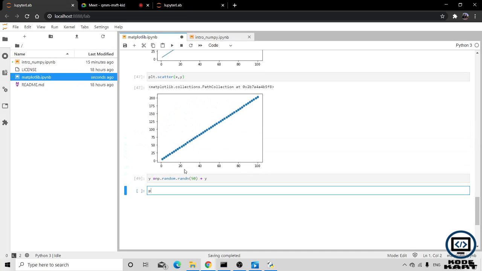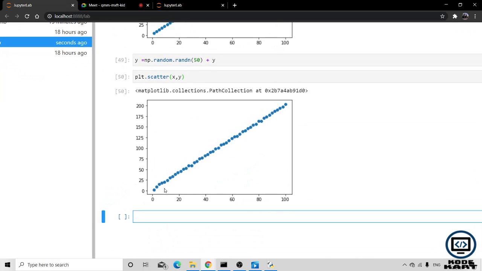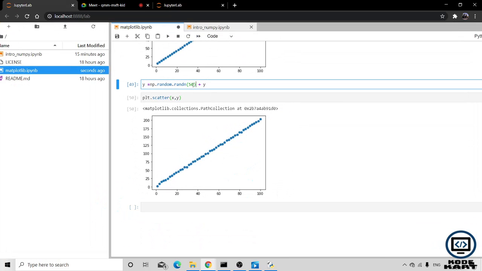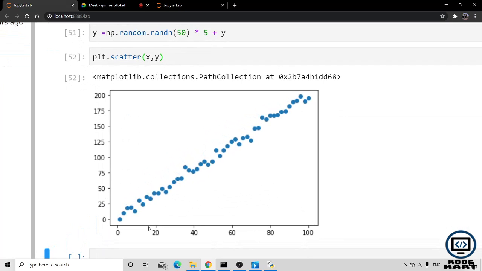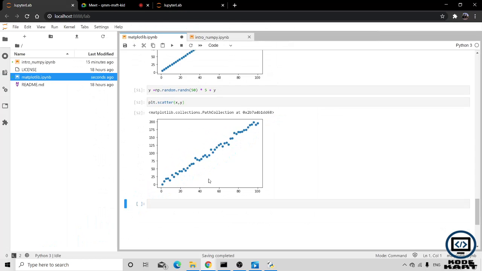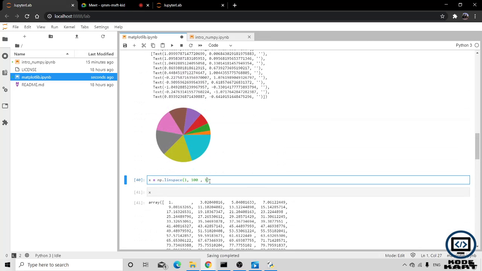Now let's check the difference. If we try to scatter it, boom, you can see that some noise is generated, but it is very little noise. Now let's increase it a little bit, and you will get a perfect view of it. Now are you seeing it? The noise is generated a little bit. Now let's try to visualize it more.